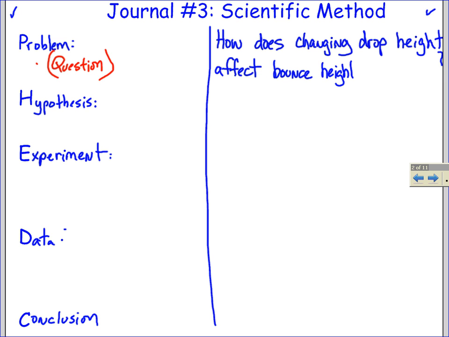Now, since we don't have a lot of room and it's just our example, we're going to keep this a little bit like cave person talk. And we'll just say, a ball. If you have a little more space and a little more time, I'd be able to write it better than that, but this is fine for now. So there's our problem, there's our question. How does changing the drop height affect the bounce height?